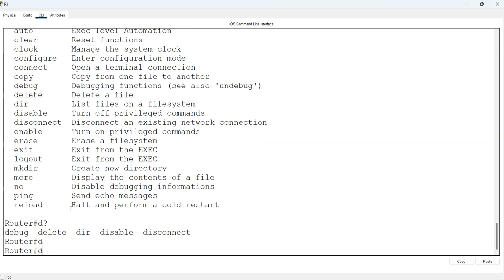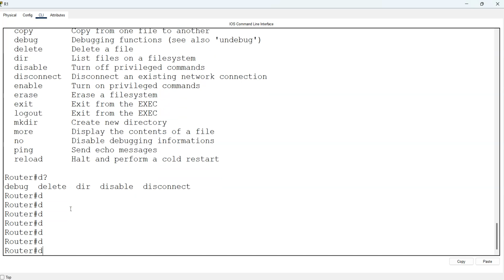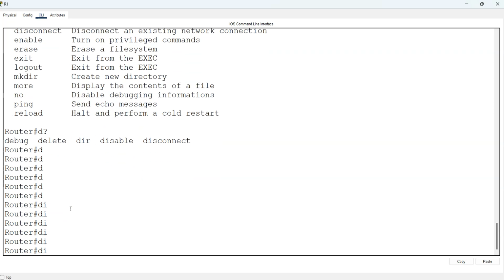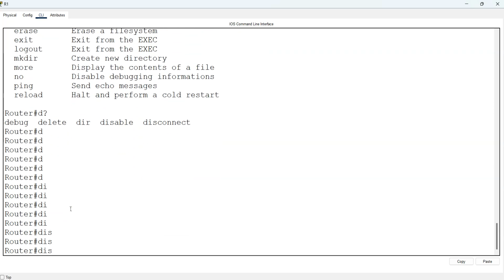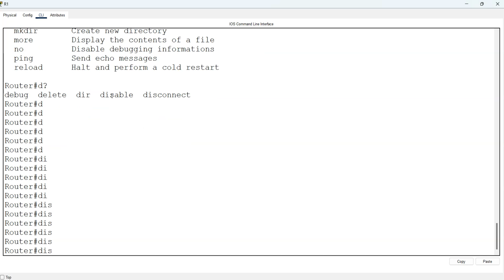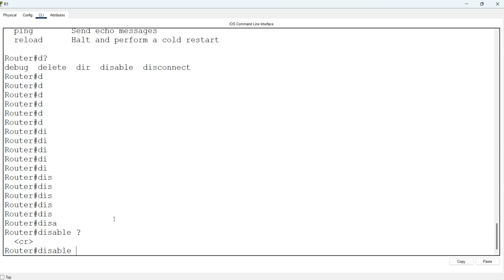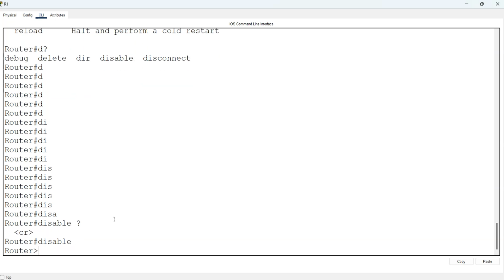So if I hit the tab key, nothing happens because I have more than one command that starts with what? With D. If I type in DI and hit the tab key, nothing happens. If I type DIS and hit the tab key, nothing happens because I have two commands that start with DIS. So I do DISA and hit the tab key, and then I could put a question mark, carriage return, I could press enter. Now I'm back to user mode.